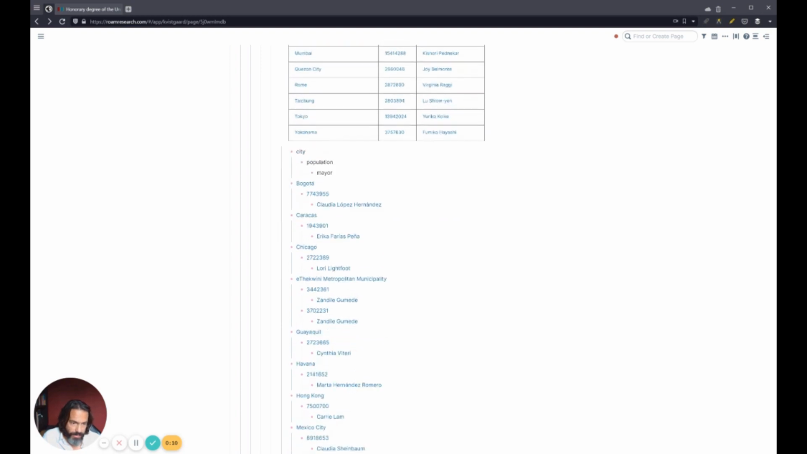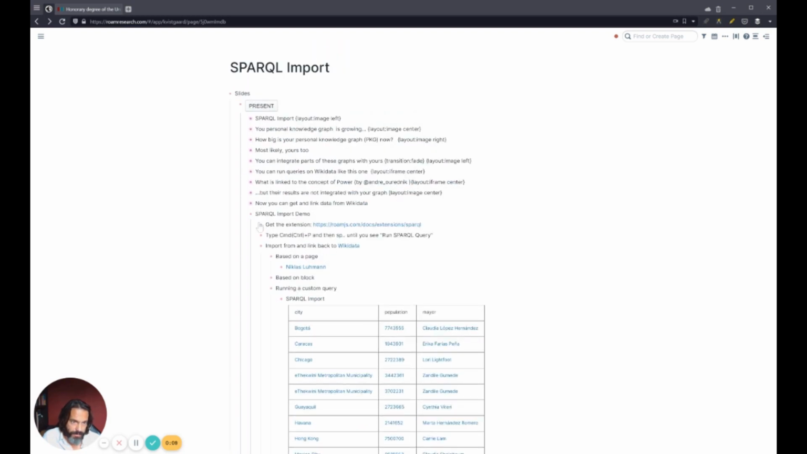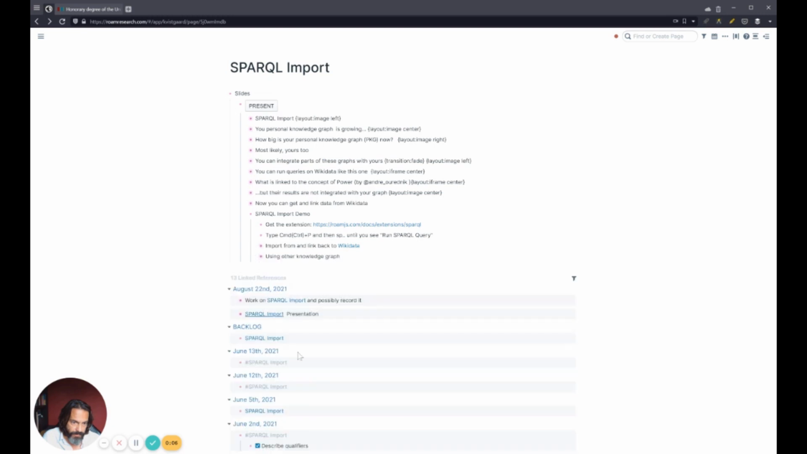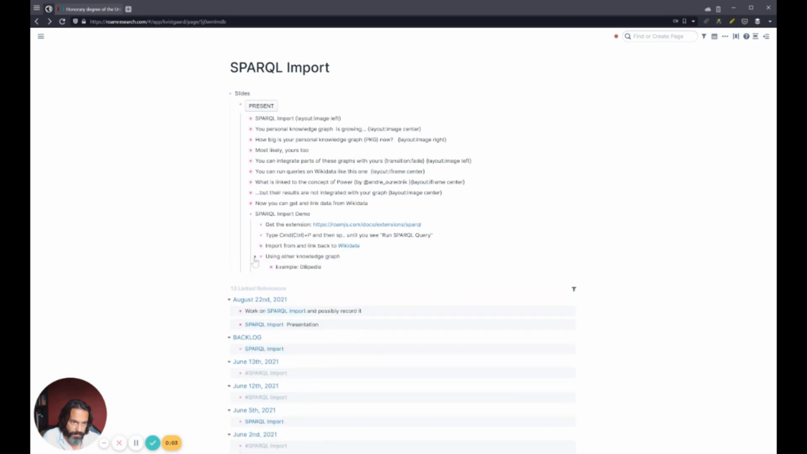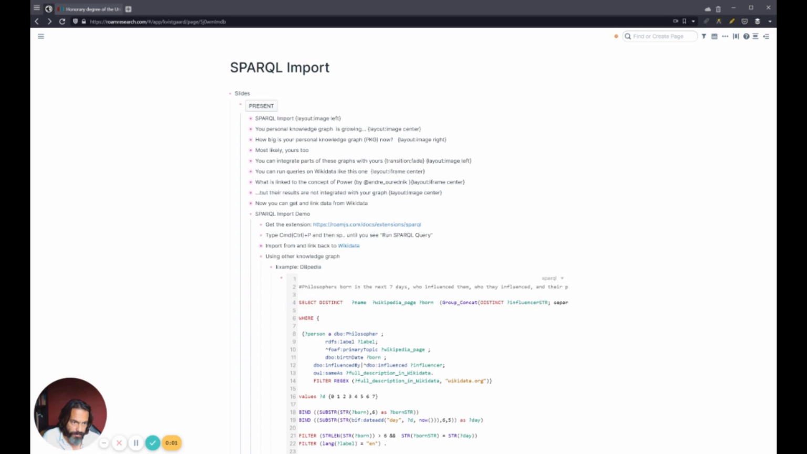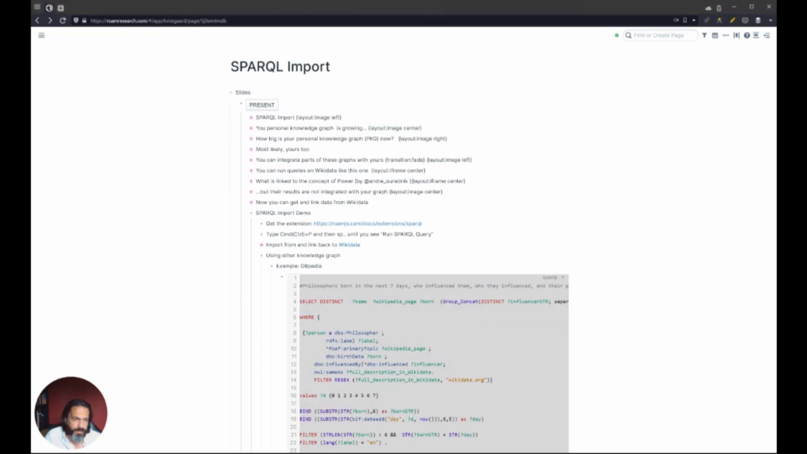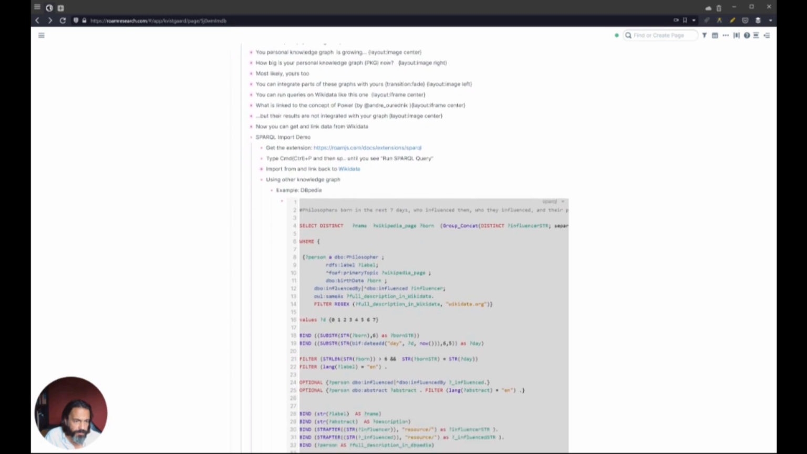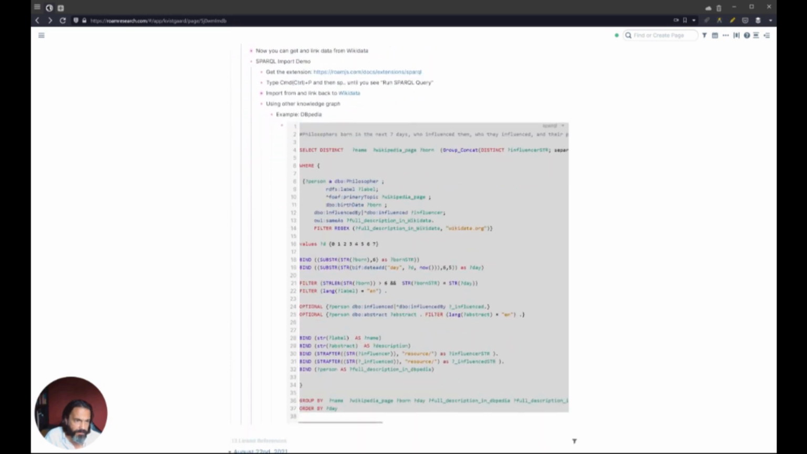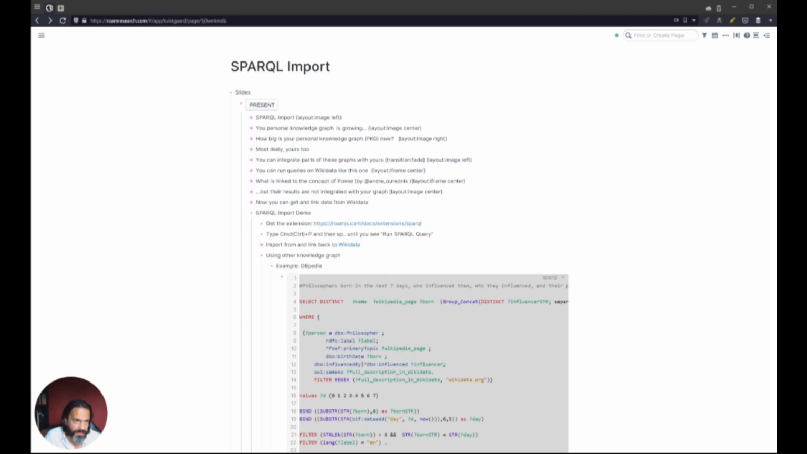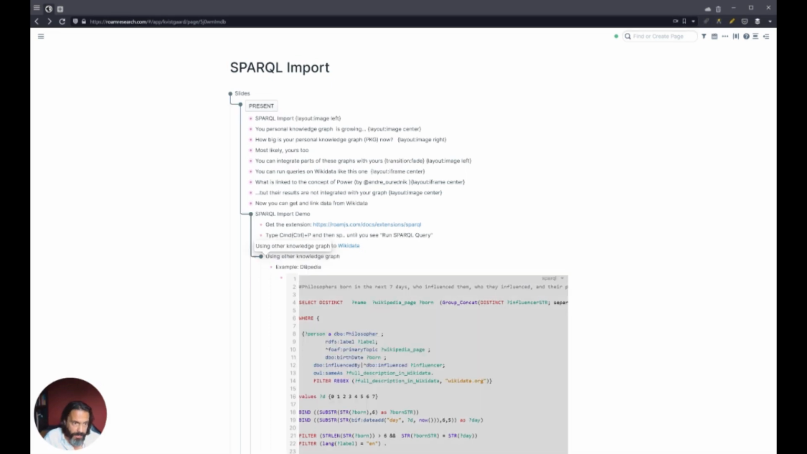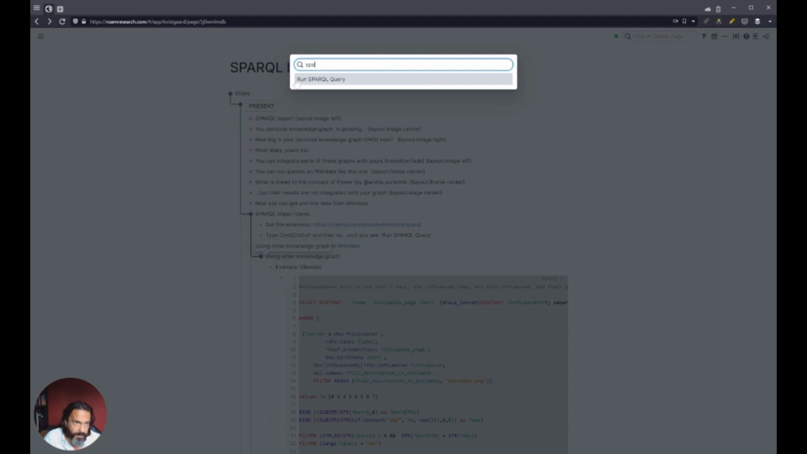That was again from Wikidata, but you can also get from different graphs. And for example, this is a query that gets data from DBpedia. And what it gets from there is the philosophers born on these days and every other day in the next 7 days, and who they influenced and who influenced them with links to Wikipedia. Let's again ask for the SPARQL query.